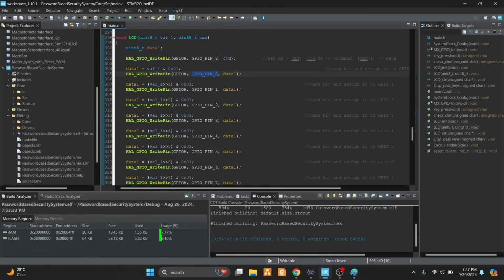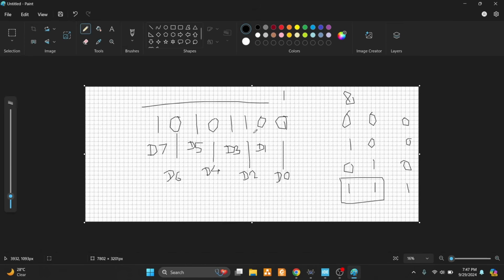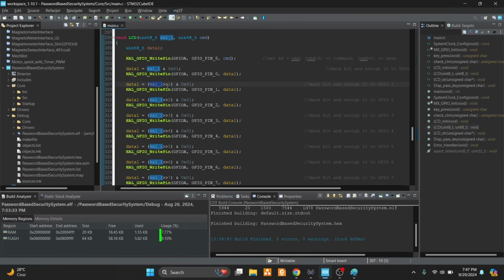Now we are shifting the variable by 1 and ANDing with 0x01. So this whole data is shifted by 1, the previous bit is gone, and the 8-bit data will be like this. Now we are ANDing with 0x01, and whatever the data is, we are giving it to the D1 pin.